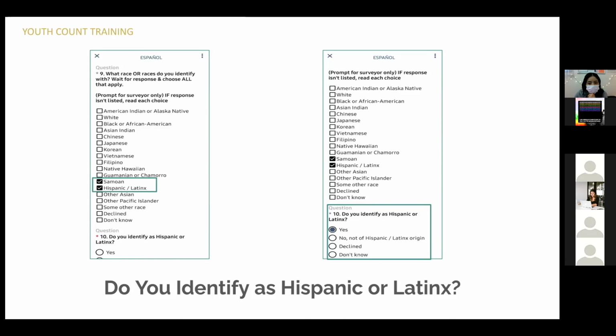So just as a surveyor, if they've already communicated to you that they have Hispanic as a race or an ethnicity that they identify with, then you can intuitively put yes here. But if they did not indicate that, then you would be prompted to ask them whether or not they identify as Hispanic or Latinx.